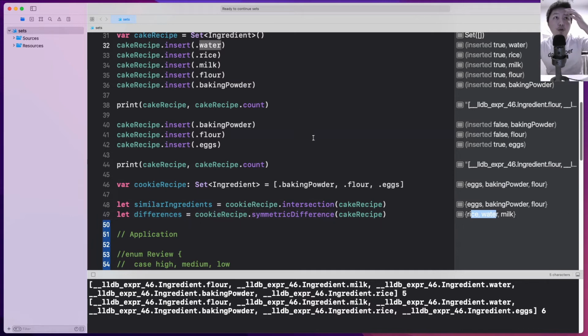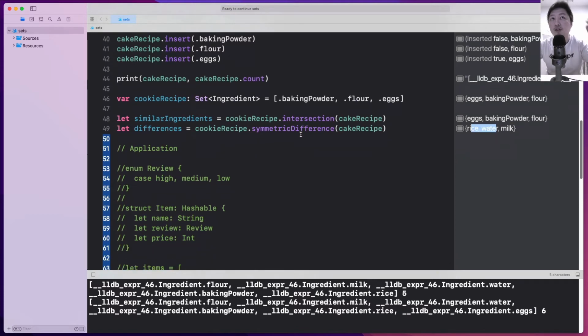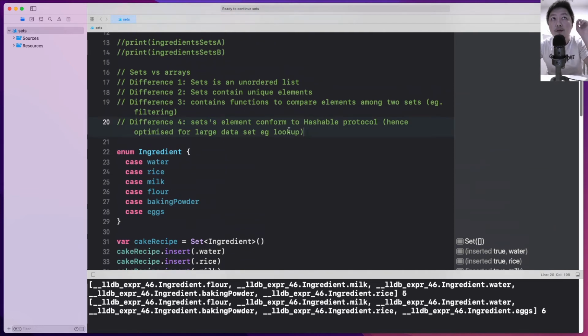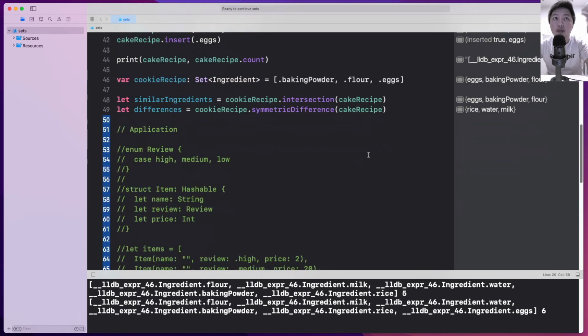Now I want to show you an application of using sets versus an array. And one common application is, sorry guys, I forgot to mention one point over here. Difference number 4 is that set elements conform to the Hashable protocol, and therefore if you're working with a very large data set, it's better to use a set because it's optimized for data lookup. Let me provide a simple illustration of an application.